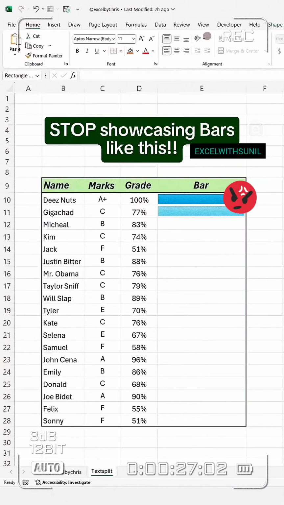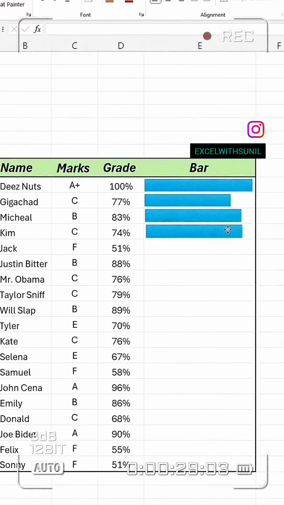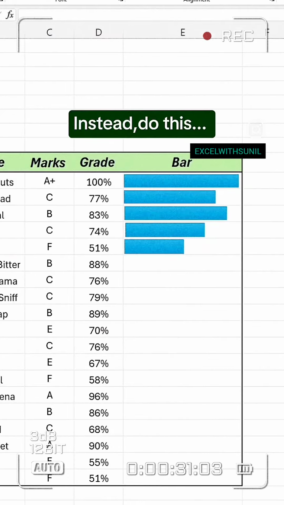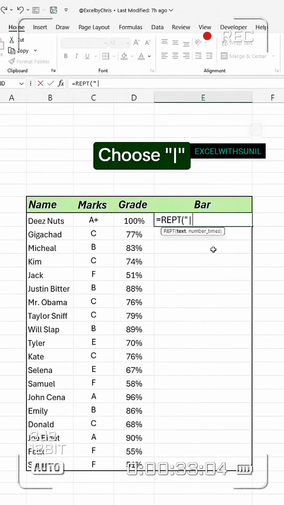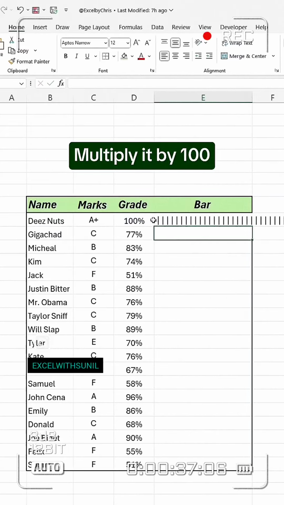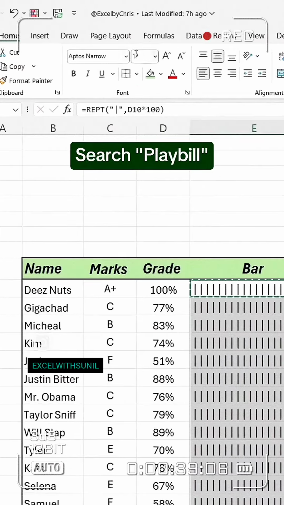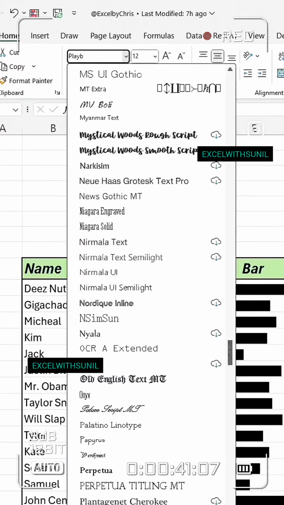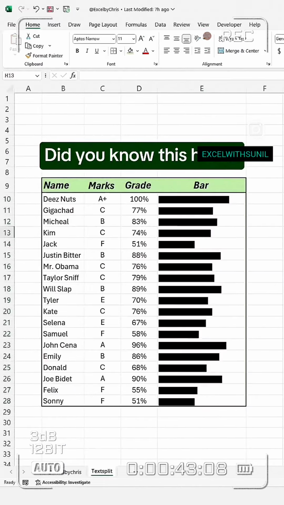Stop showcasing bars like this. Instead, do this. Type repeat and choose the pipe symbol. Select the percentage and multiply it by 100. Go on Font and search Playbill. That's it. Did you know this hack?